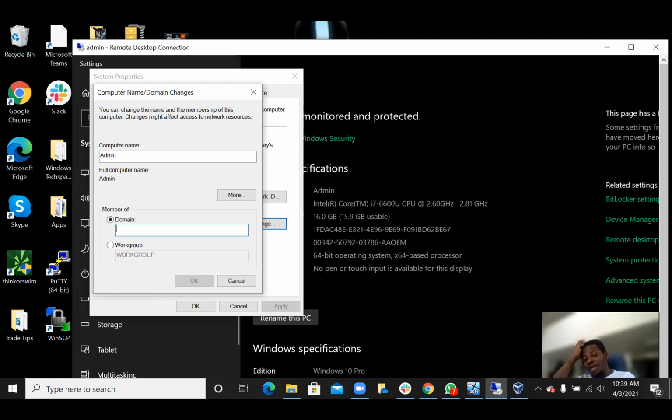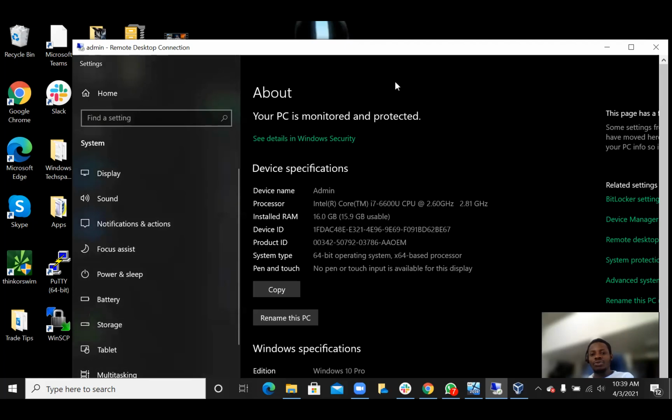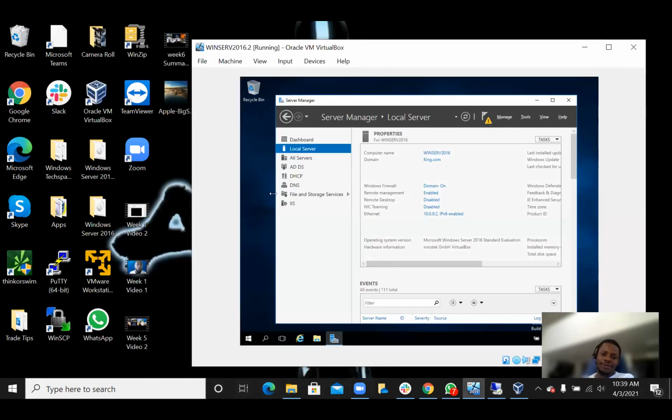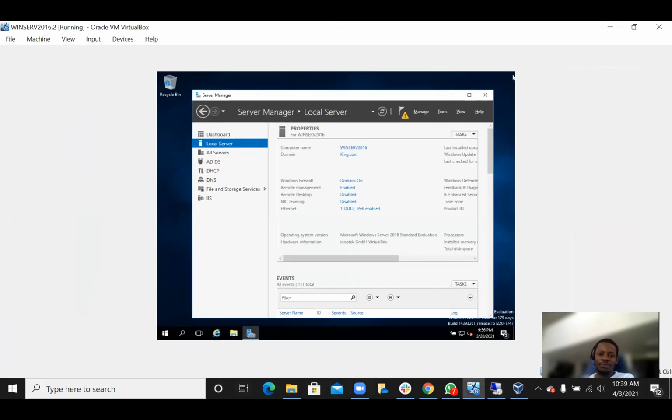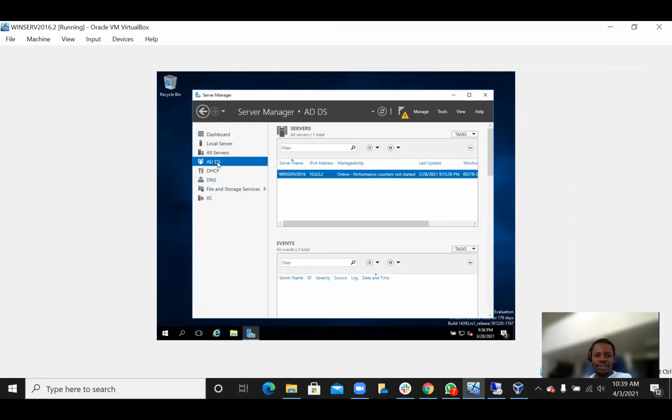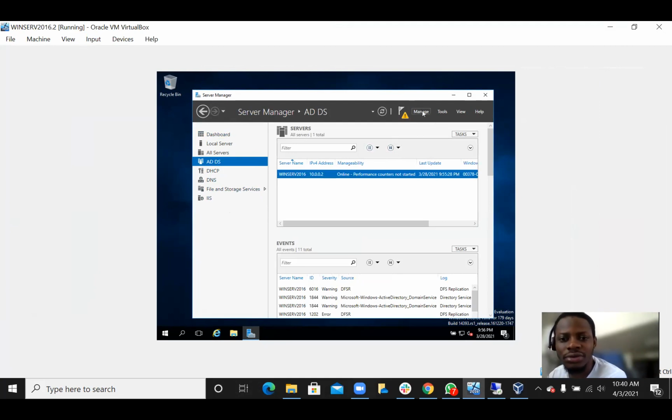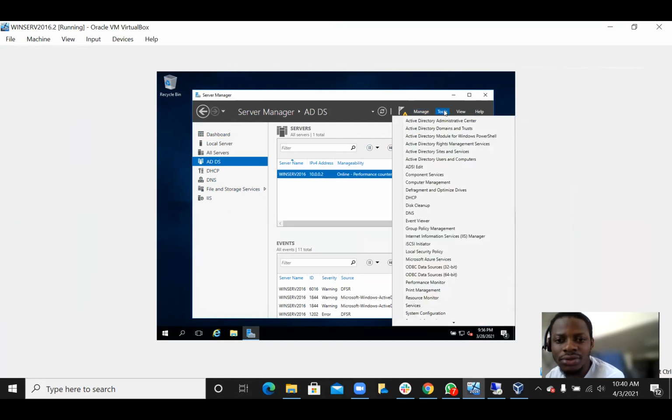So that's just to complete a domain controller. But let's go back now to Active Directory, because that's one of the most important ones that you guys need to know. So AD, DNS, as the Active Directory services. If you want to access the Active Directory services, you go here to Tools. You see the Active Directory services right here. Yes, Active Directory Administration Center, Active Directory Users and Computers.